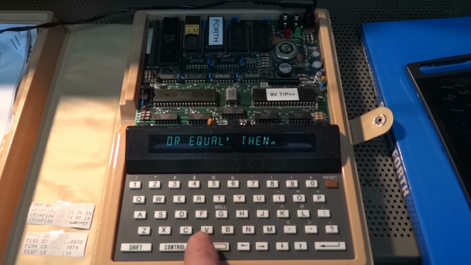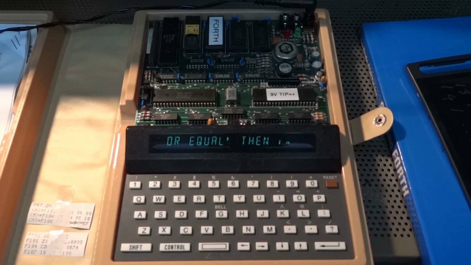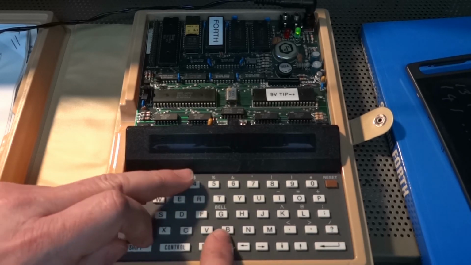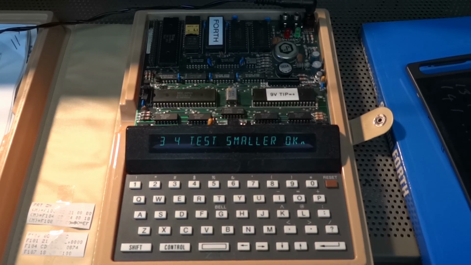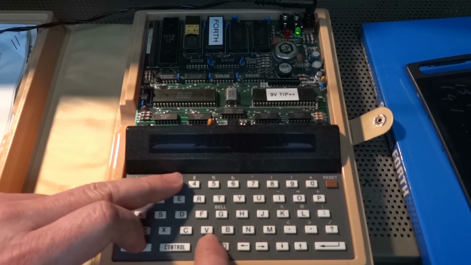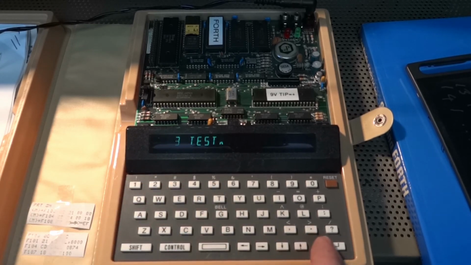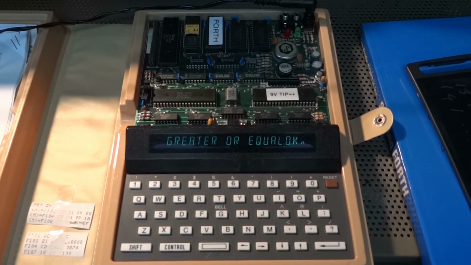And that's of course a little bit confusing to people that are used to Algol style programming languages, but that's the way it is. Okay, so 3, 4, test, smaller. 3, 3, test, greater or equal. 4, 3, test, greater or equal.